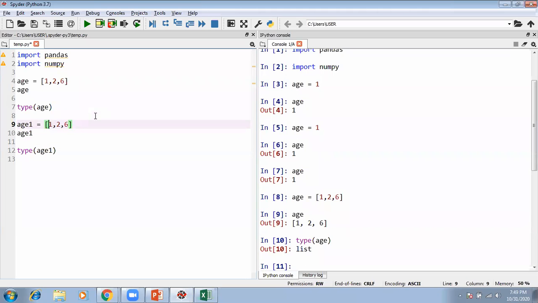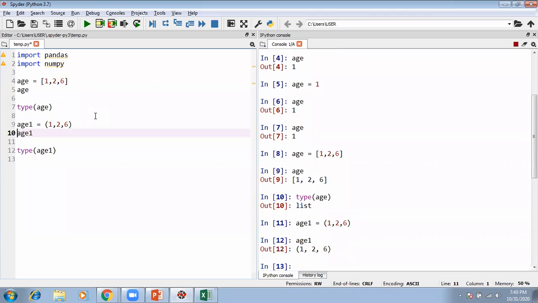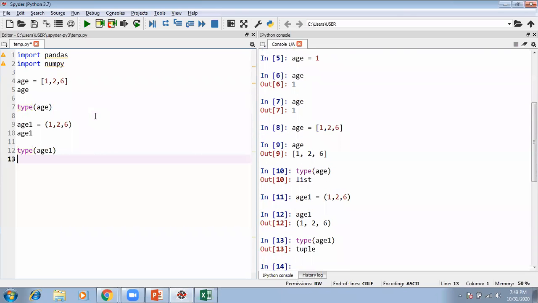Instead of the third bracket I will put it in a first bracket, same numbers 1 2 6. See, I get the same result, but if I check the type, it's going to be a tuple. All right, now what is the difference between a list and a tuple? Essentially both are the same thing. Okay, there is a very subtle difference in this scenario.